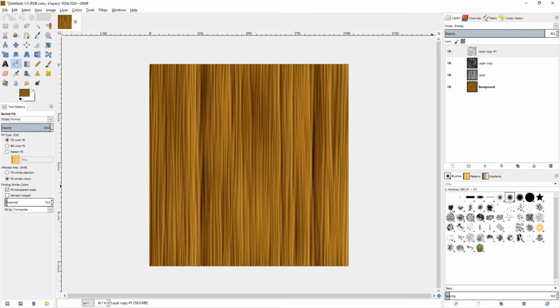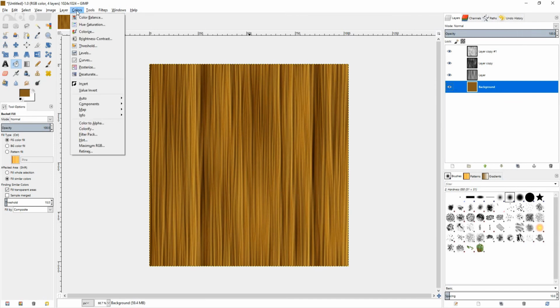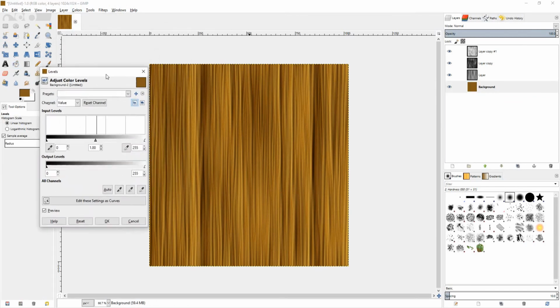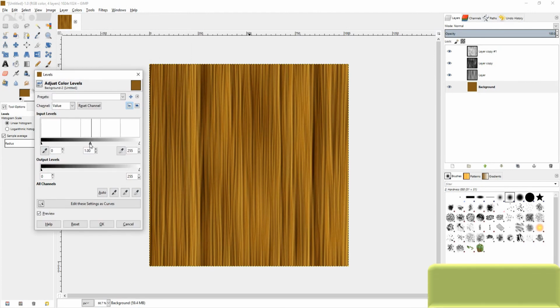But we can improve it more by making our wood texture darker by changing color levels. To do so, select the base background layer, then open Colors, Levels, then move the slider left and right to darken or lighten the image.